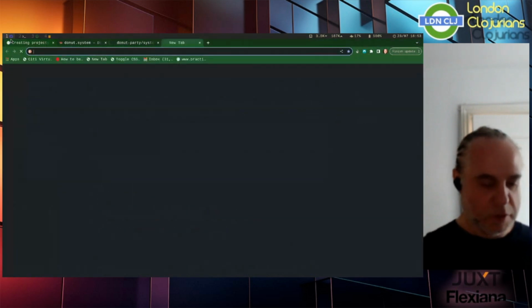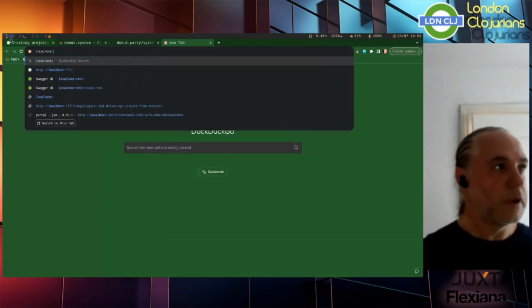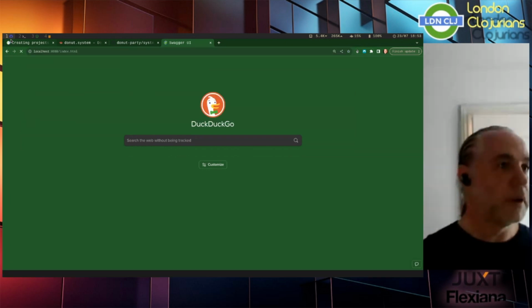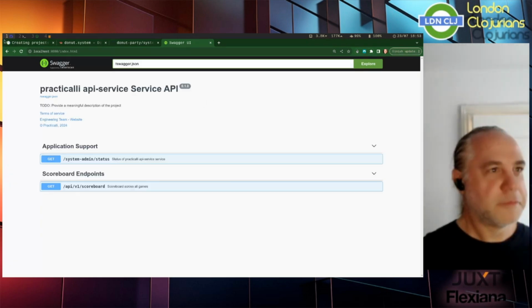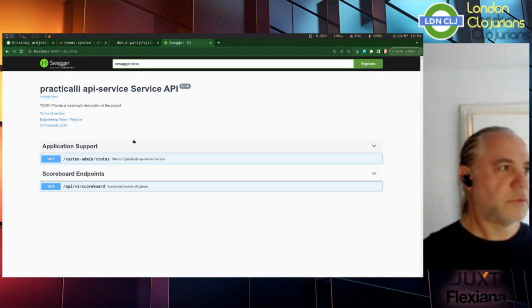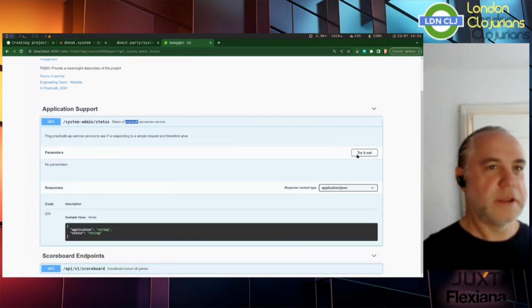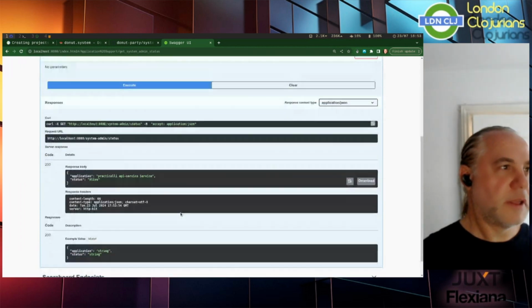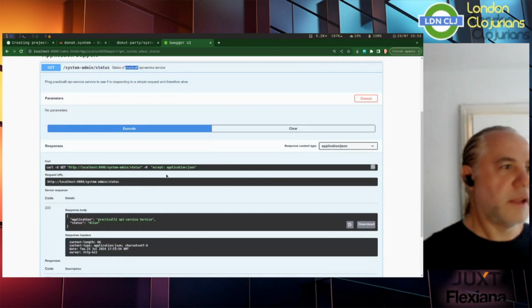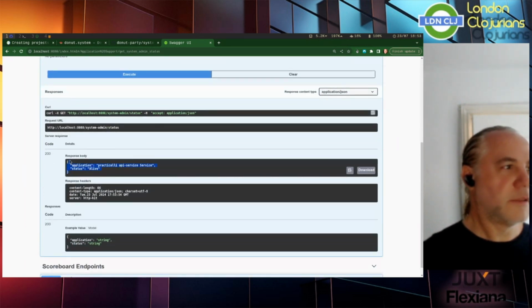So if we go to localhost 80, oops, I can type, boom. I have an awesome API. So this is just a Swagger UI documentation, an interactive page for calling the API. So I can call the API and boom, there we go. I can call the status and it's telling me, okay, yeah, the service is alive. Hey, there we go. So that's simple.